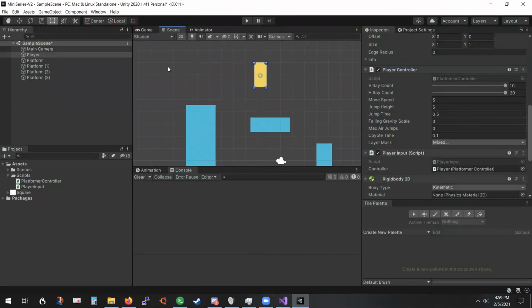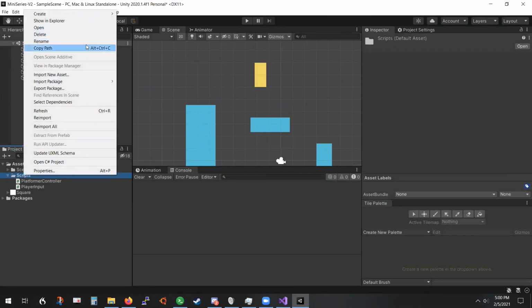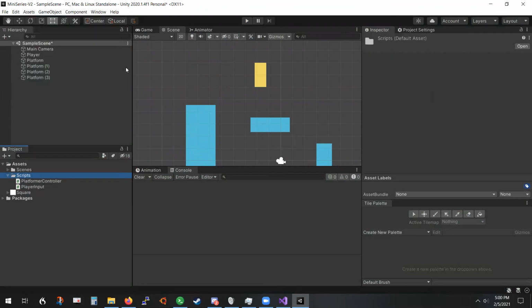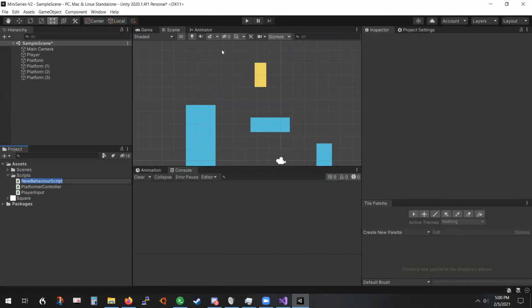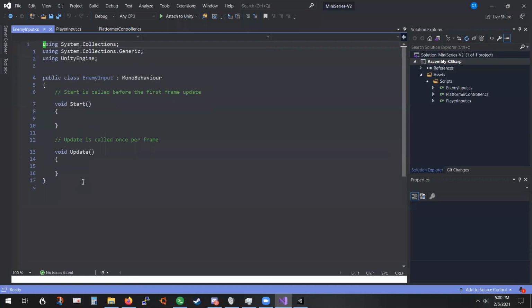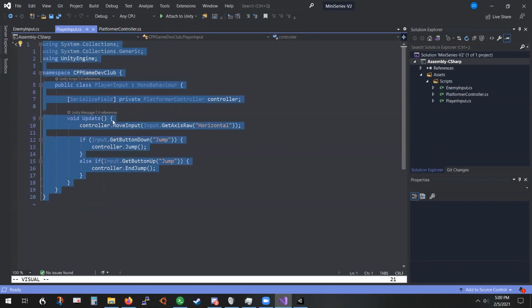I'm going to move this. Inside scripts, I'm going to right click, then create, and then C# script. I'll fix that later. I will call this AI, let's see, I don't know. I'll just call it enemy input. This isn't really going to behave like an enemy, but I'm just going to call it that for now. Now if I open up this new script, to keep things simple, I'm just going to select everything inside player input and copy it.